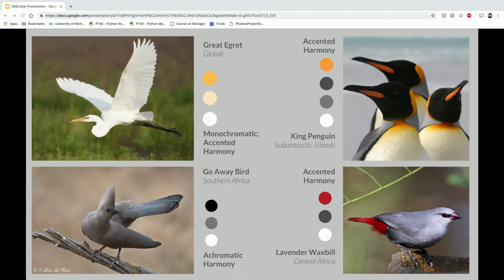And as you can see, we've been dressed up as accented harmony as well. Not that we purposely tried to, but just to revisit, I had initially talked about achromatic harmony, so you can see the go-away bird is a good example of black, gray, and white, which you can also do tints, shades, and the other color that I can't remember right now.